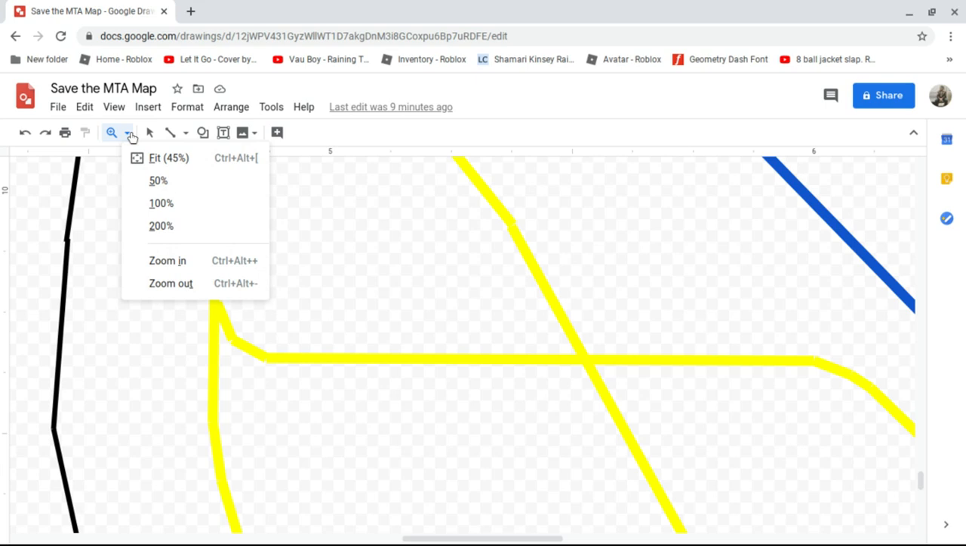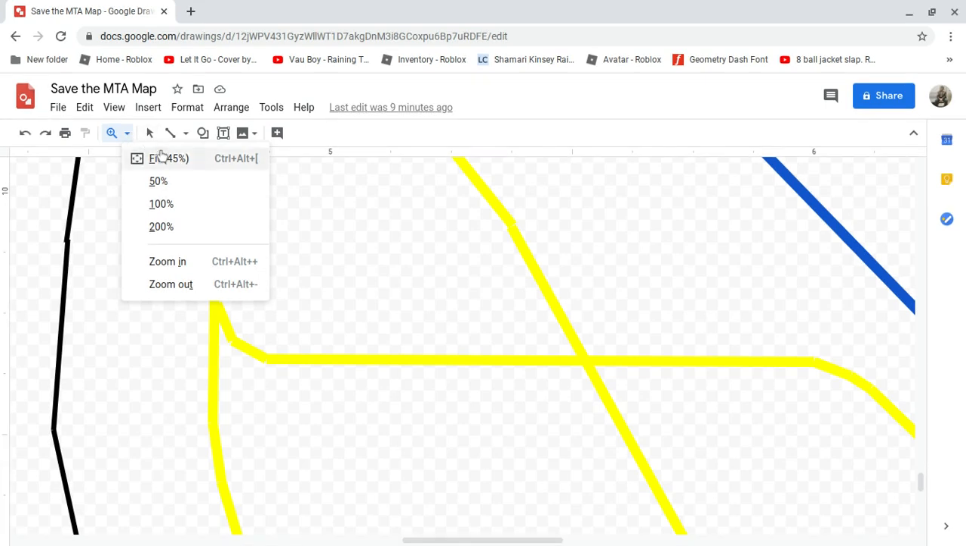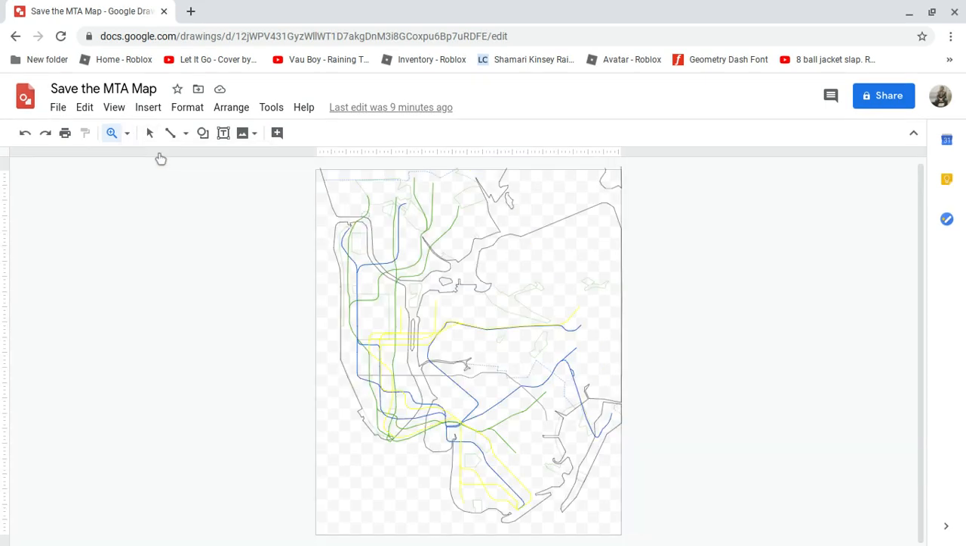But yeah, let's just hope that this is just fake, that the MTA is not going to do this, because if they do that, then I'm just going to hate the MTA for that. So, yeah, I hope you like the idea.